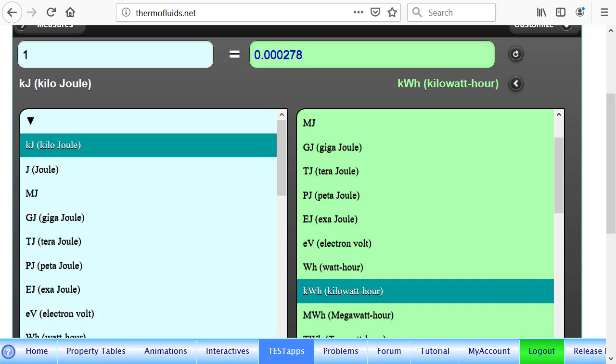So 1 kilojoule, imagine how small it is. Think of the price of that. So imagine how small is joule then. That's why in engineering we start with kilojoule as our basic unit.